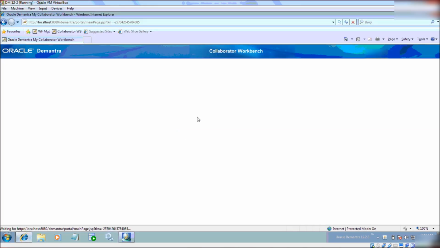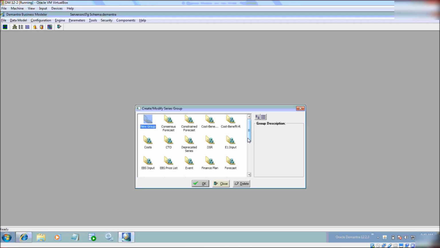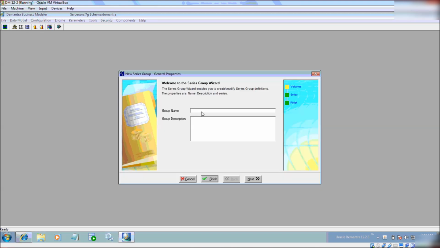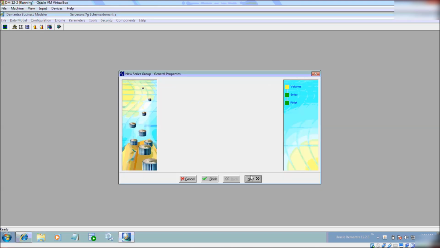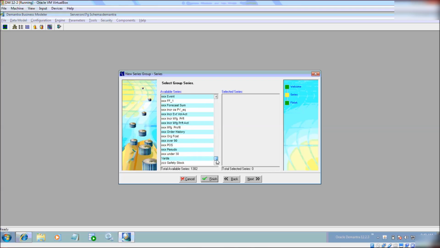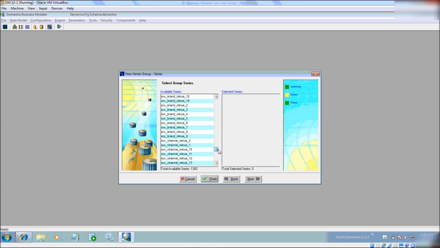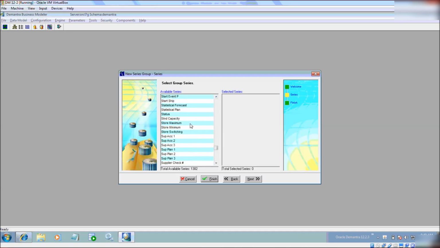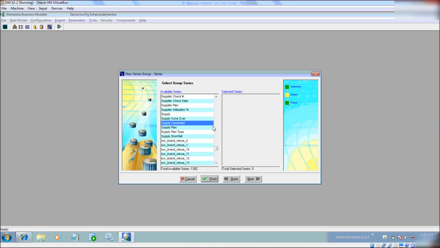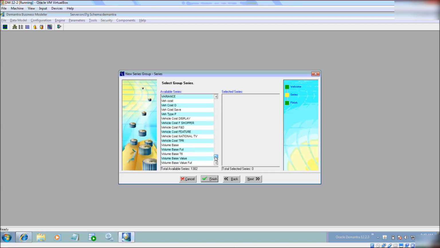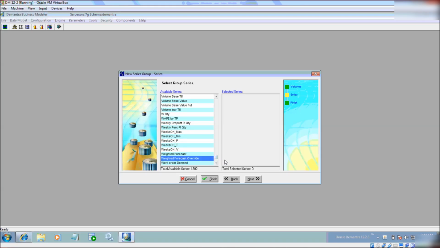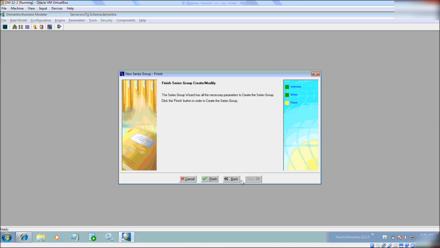You can define a new group like XX, and then I will add all my XX series. We have created only one series, which is XX price. This is the XX item files. Add it in this group. Next, and finish.